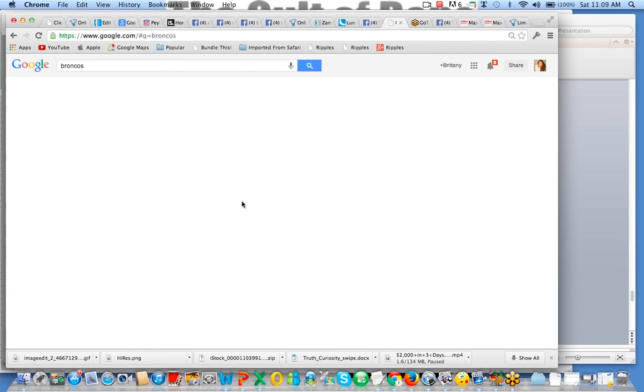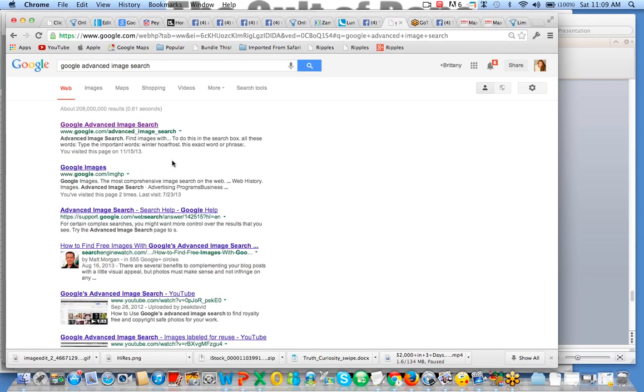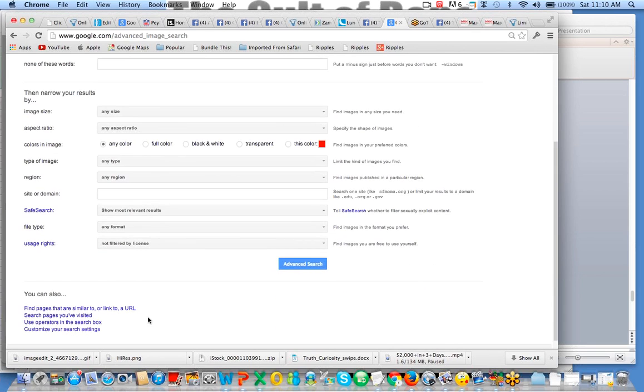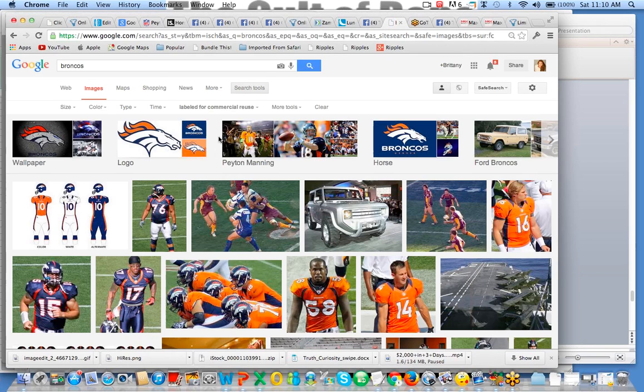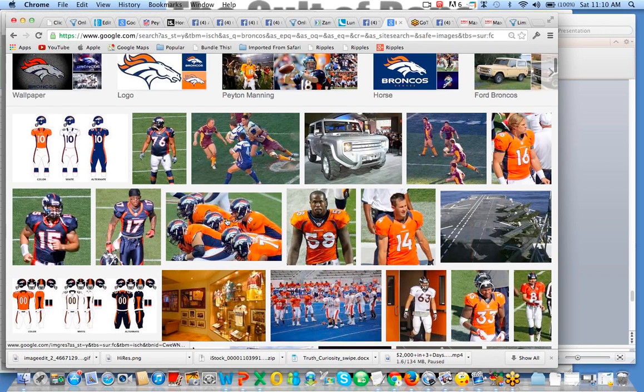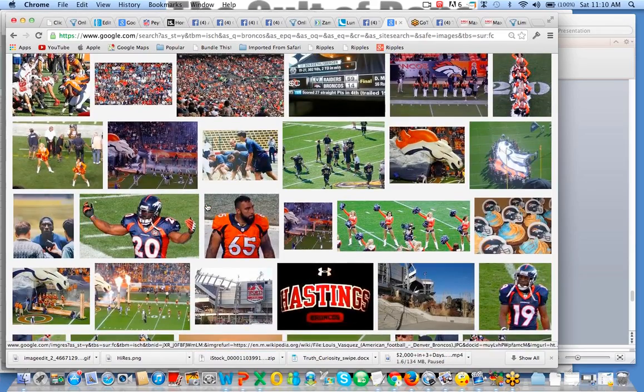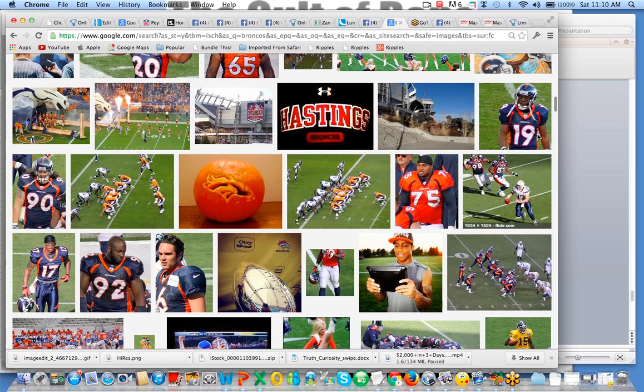So if you Google Broncos, or I guess you would go to Google Advanced Image Search, and I'm going to search Broncos. Scroll down to usage rights. I would select free to use or share, or even commercially, to cover yourself legally. And then you've got all this stuff. I'd be careful using some of it. I would go to a website like iStock Photo where you have the rights to use it. The quality is going to be so much better. So I would not advocate using Google Images.